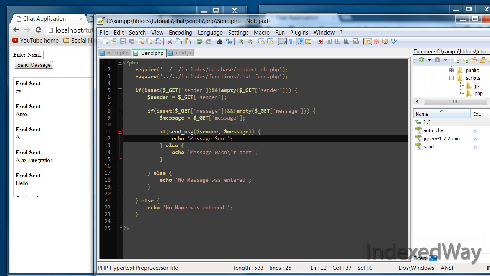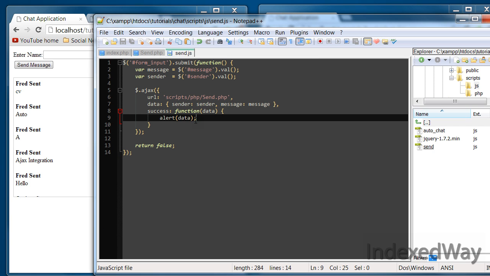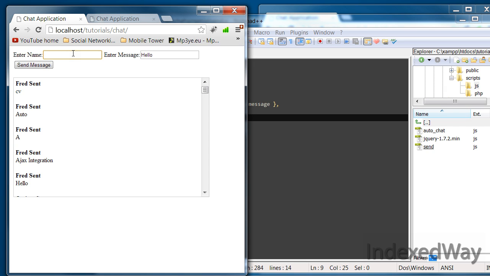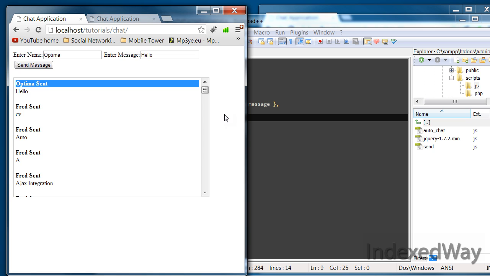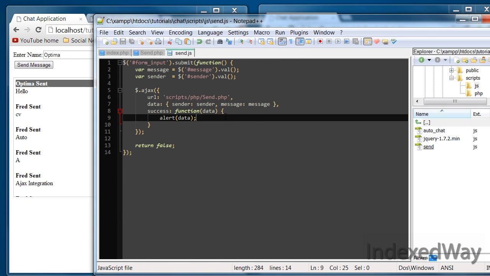So what we'll continue to do is working on the send script here. At the moment we've only got a loading. So if we send a message saying Optima, send message, message sent, it's going to alert us because we've got it set to alert, and the message will come up in there. Wonderful. So what else do we have to do?